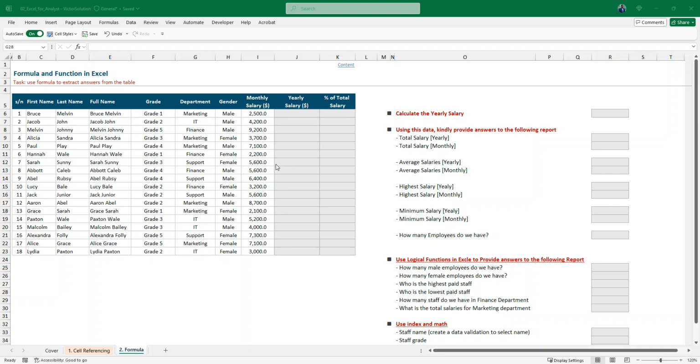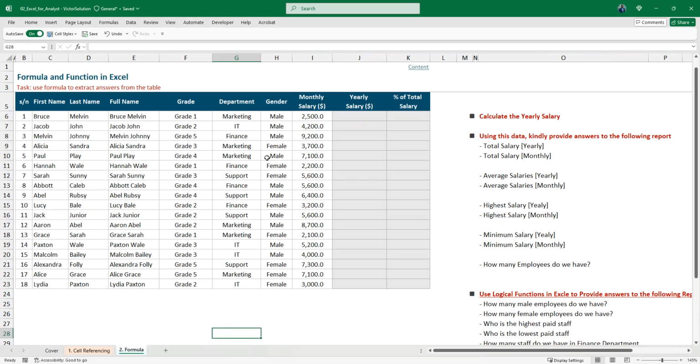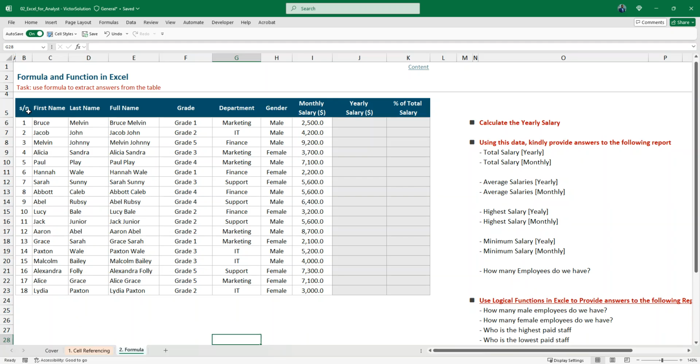Let's take a look at this case study. We've been given data, and let's take a look at it. So we have numbers, name, first name, last name, and the full name, which is the combination of both the first name and the last name. And this is the grade. Basically, this is staff data. Then we've been given their departments and also their gender. Also here we have the monthly salary.